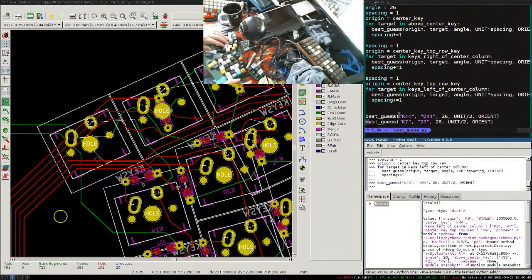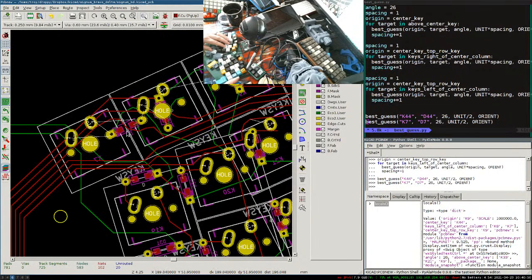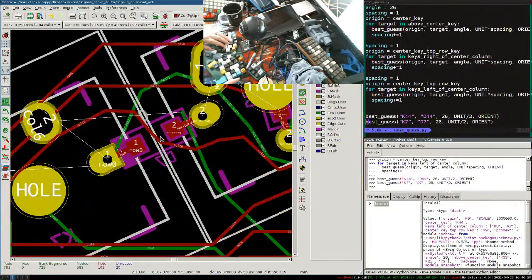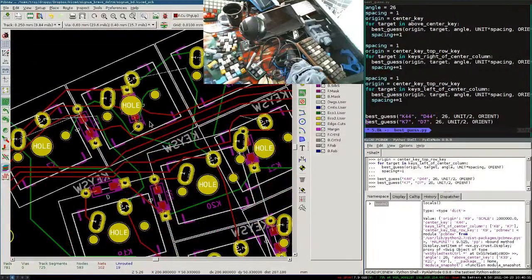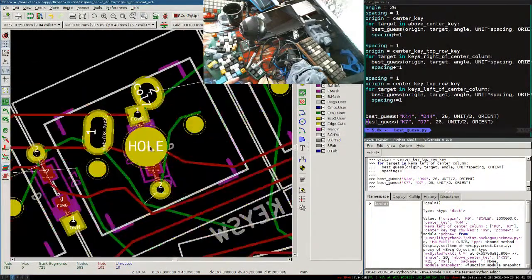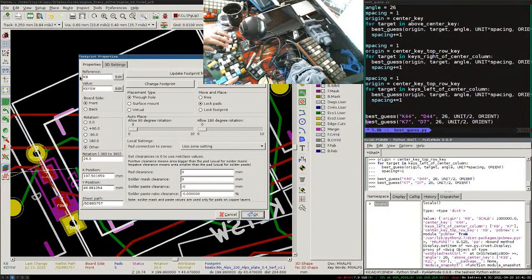I'm just kind of curious what it does. Yeah, it wasn't so bad. I think we can do this. Well, this one's actually right in the middle. That's K8.